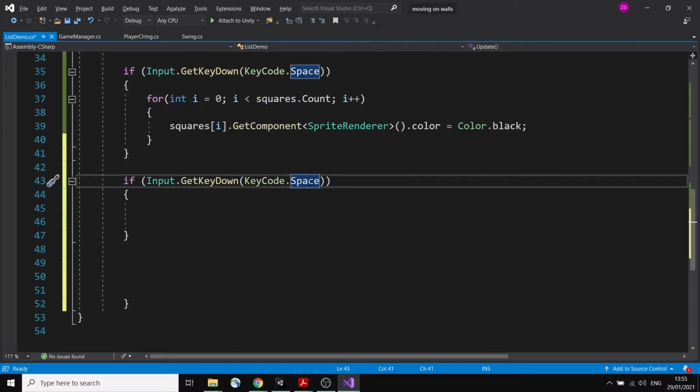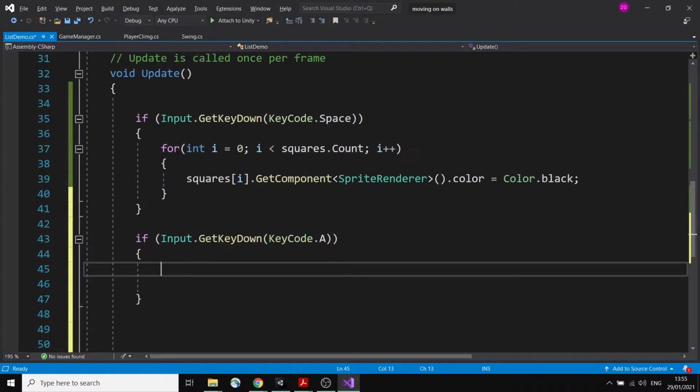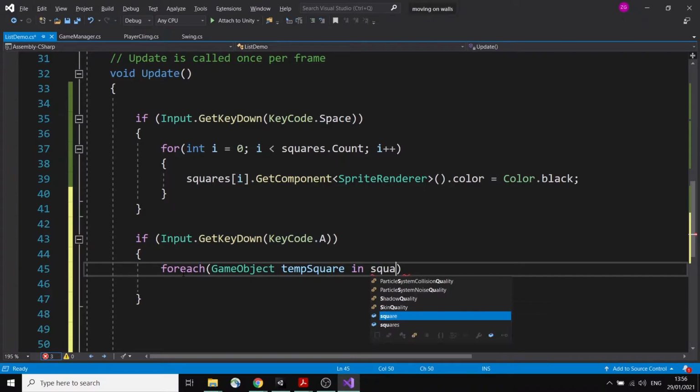And so if I press A, then I want to change all of them to red using a for each loop. So for each, we need to create a variable here. I can either write a variable or be more specific. It's a game object, so I'll call it G, or like temp square, inside of the list I'm using. My list is squares.